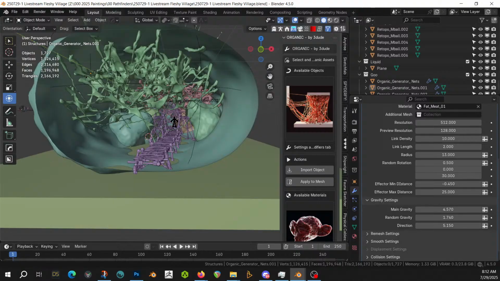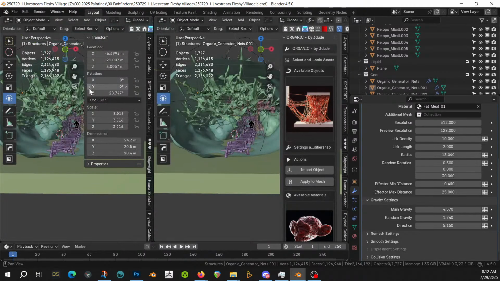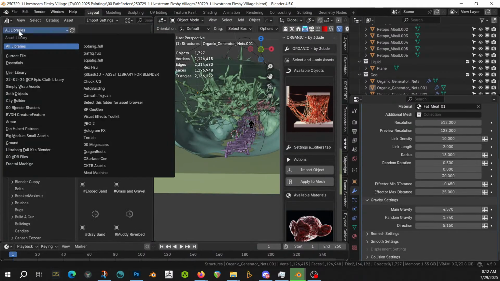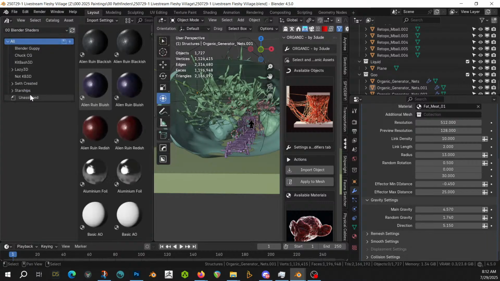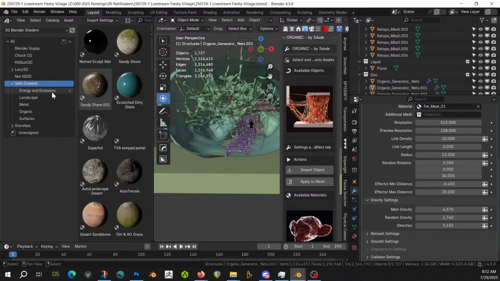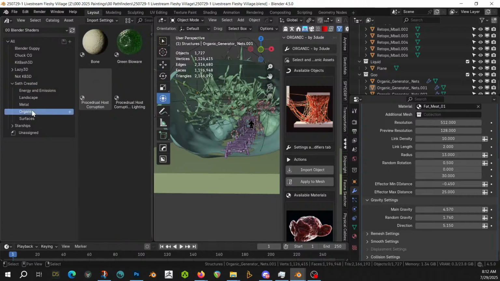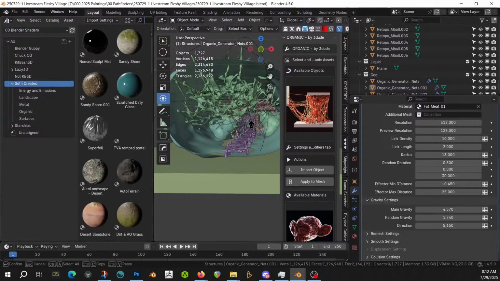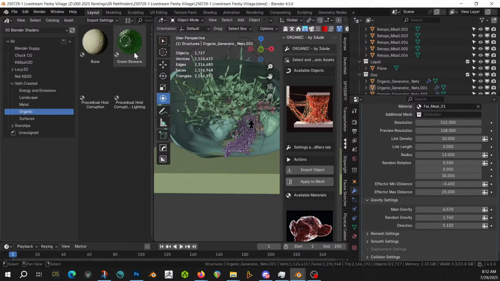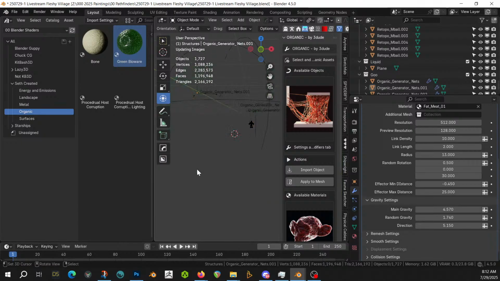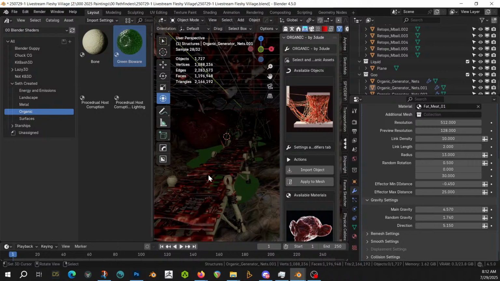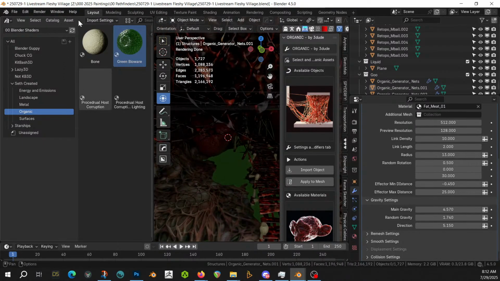Do I have a slime material? I can't remember. I know I kind of do. Organic. Green BioWare. Just look for slime. Nope. Let's just try green BioWare on this thing. See what it does. Might have to change the color on it.